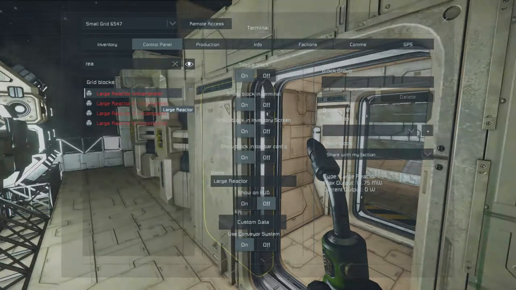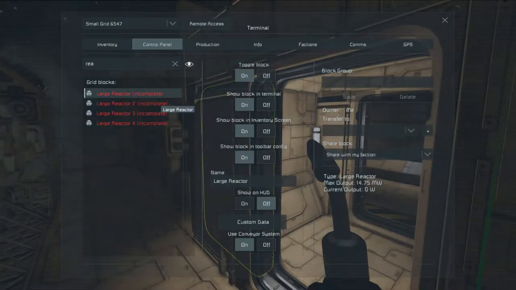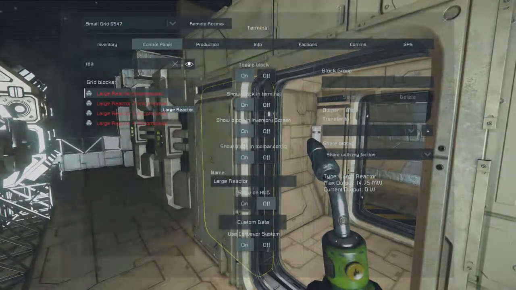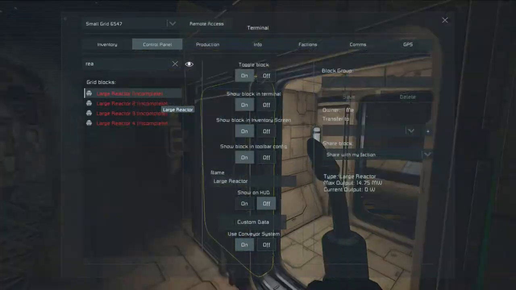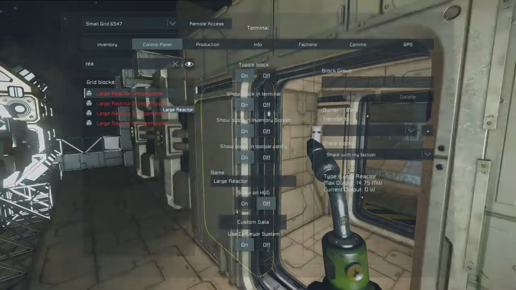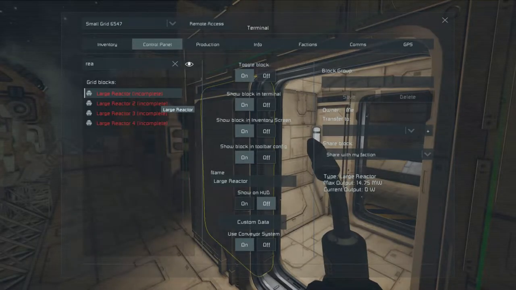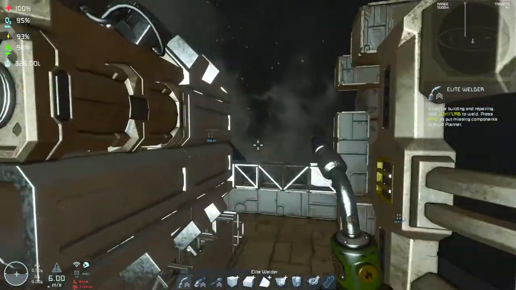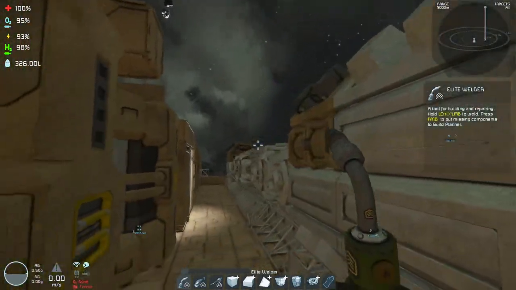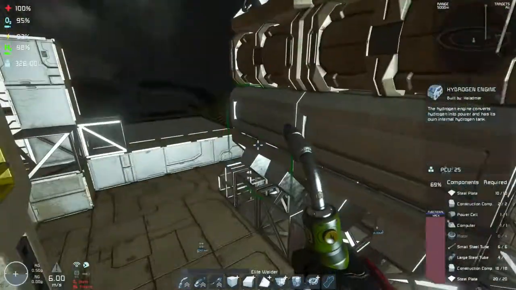So that should be enough to power shields. That should be enough to power propulsion and weapons. And that's not counting, you know, whatever we put into the battery banks as well. So I think we're going to be pretty good for materials.